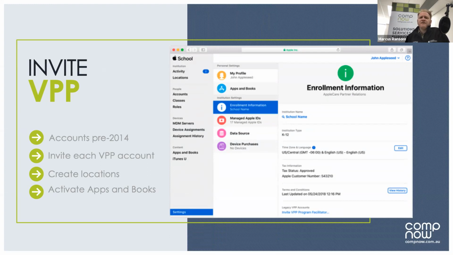So the process for inviting those accounts, you go into the enrollment settings in the Apple School, Apple Business Manager portal, and down in the bottom right of the settings with enrollment information, you see the Invite VPP Program Facilitator. It prompts you to put in the email address or Apple ID being used by that account. They get an email inviting them into the portal and converting it to a managed Apple ID. Now, there is one very important step when inviting in those legacy VPP accounts.